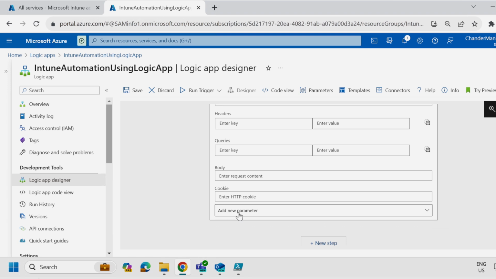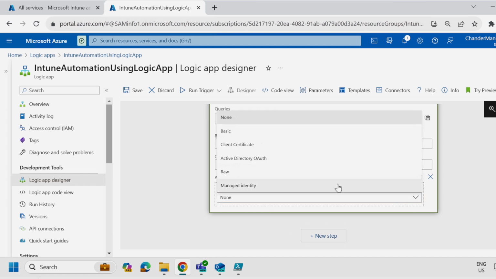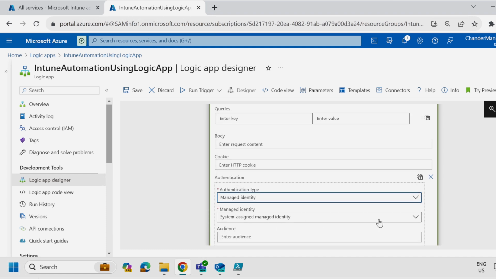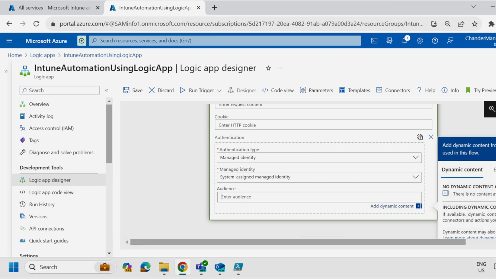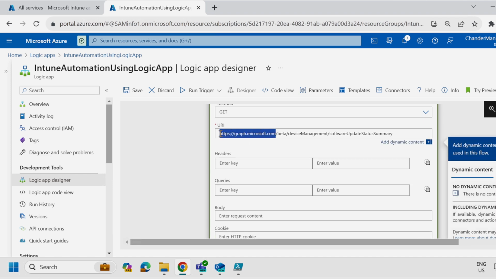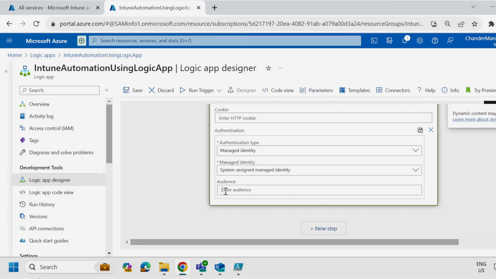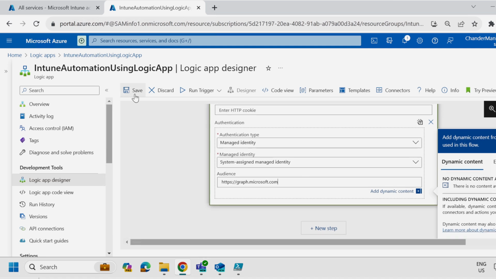And then under the add new parameter we have to select the authentication method. Under the authentication type we have to select the managed identity, and we can see that the system assigned managed identity is by default selected. And then in the audience we have to provide the URL. So here we have to provide the URL https://graph.microsoft.com, and then we have to save this, and then we have to run the trigger.